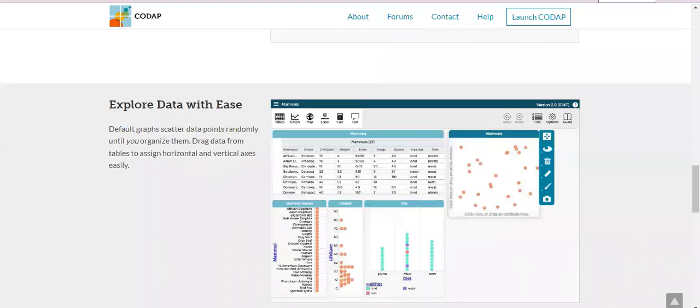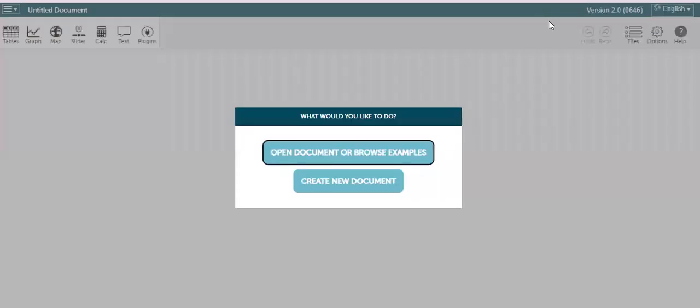Welcome to CODAP, a free data analysis software. From the homepage, we can launch a CODAP workspace using the Launch CODAP button. Once we open a workspace, we can see Open Document or Browse Examples or Create a New Document.